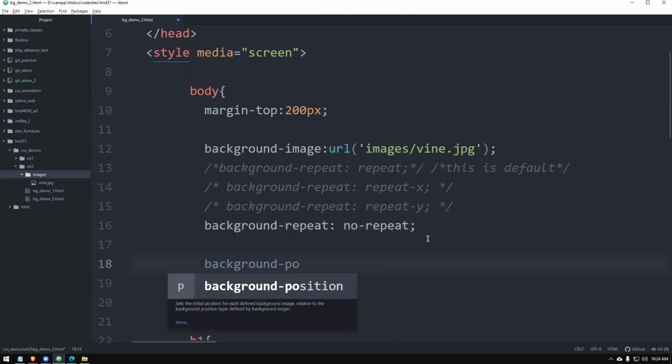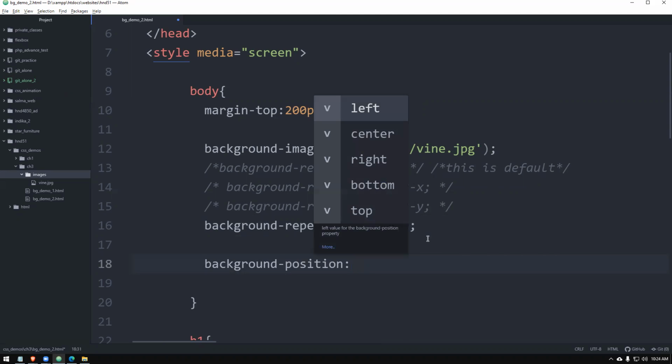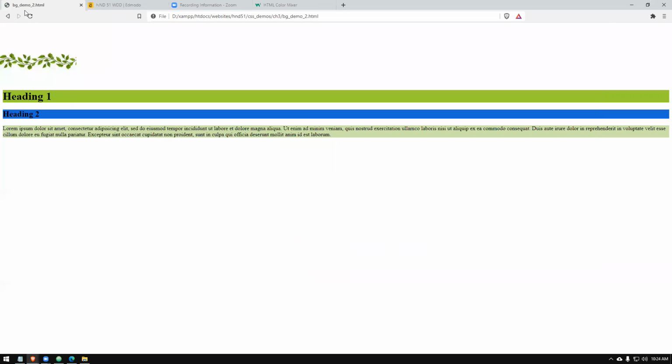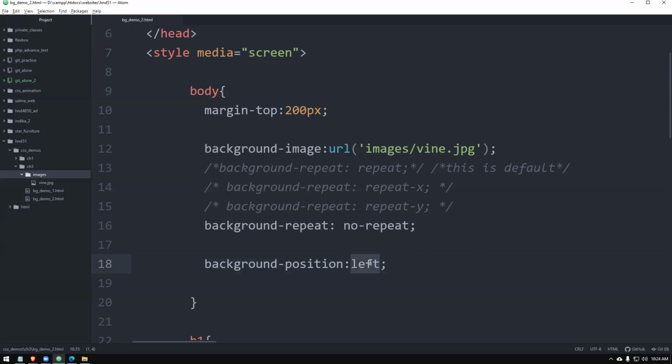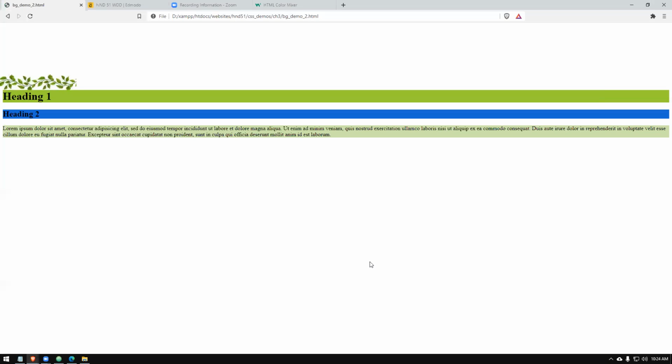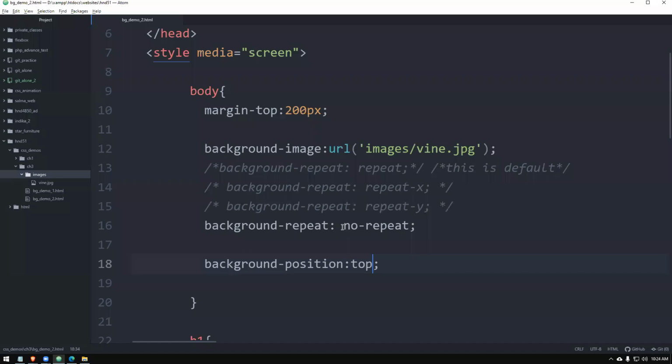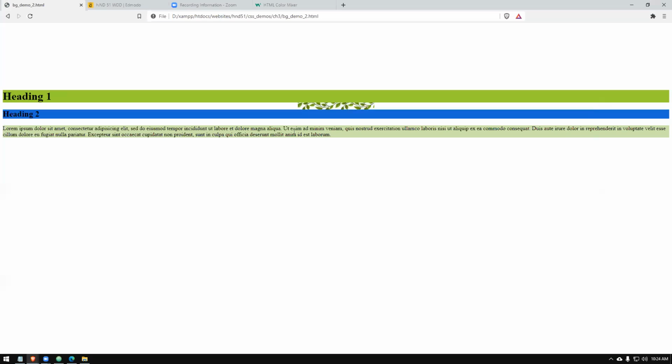When you say background position, you can give the position: left, center, right, bottom, right? So if you give background position left, that's how it comes. Let's say background position right, so that's on the other side. Let's try top, it comes at that place. Bottom, right? This page is not very tall, this page is finishing over here.